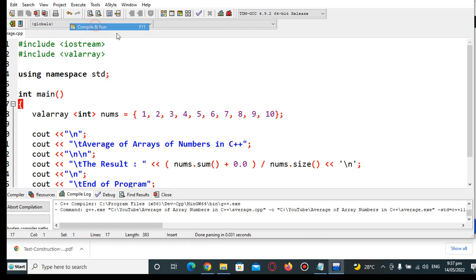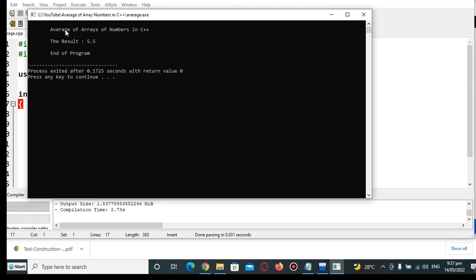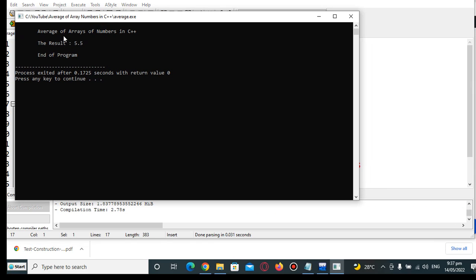Let us compile and run. Okay, to see the result. So average of arrays of numbers in C++, the result 5.5, end of program.